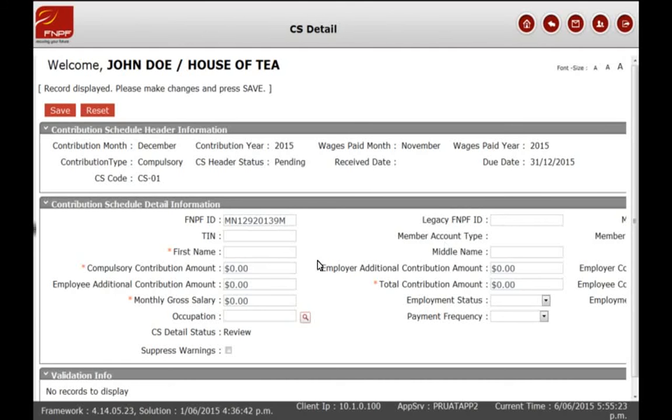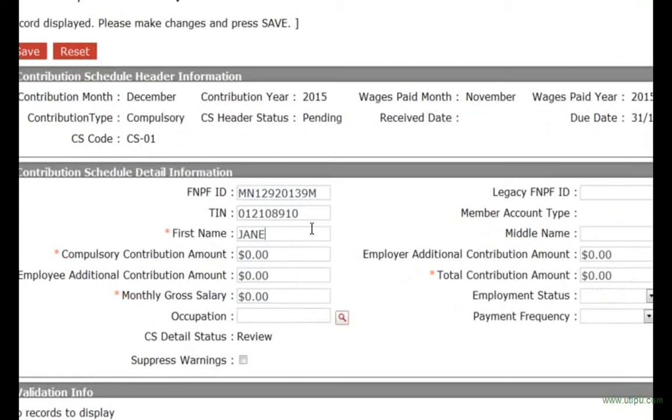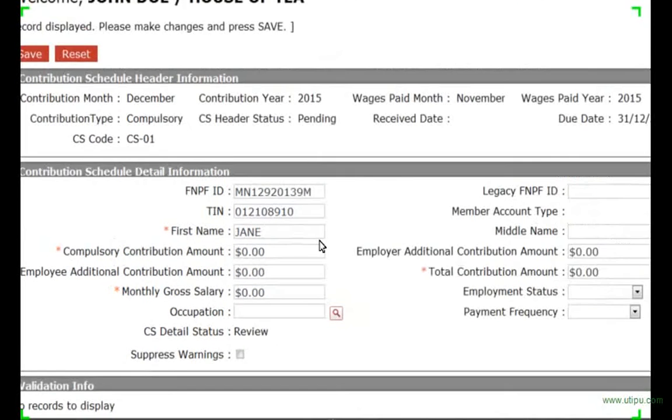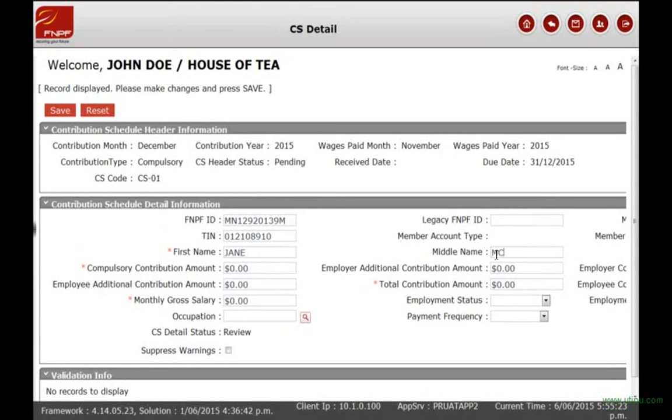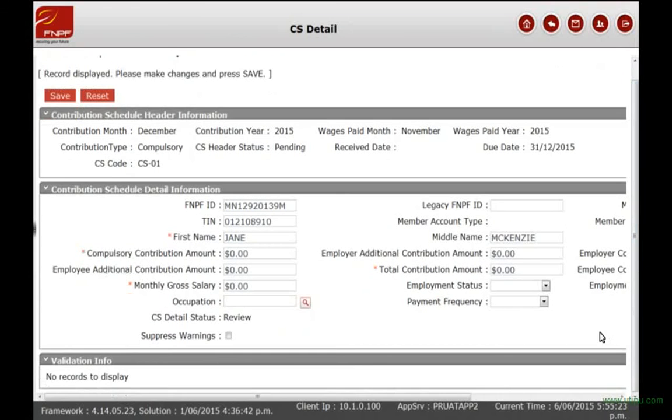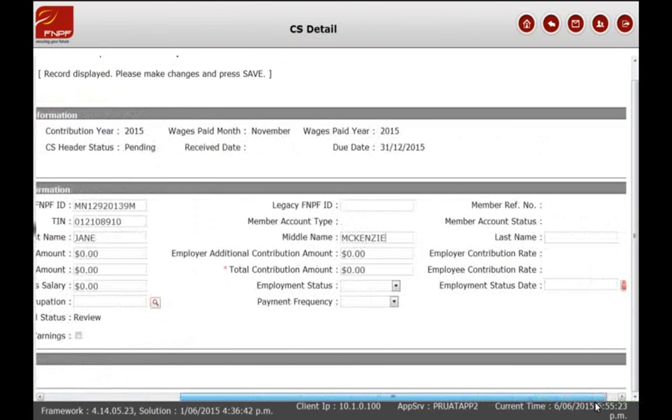The Tax Identification Number, or TIN, the first, middle, and last names. This has to be the same as what appears in their birth certificates. If the names differ from FNPF records, we will notify you to make the necessary changes.